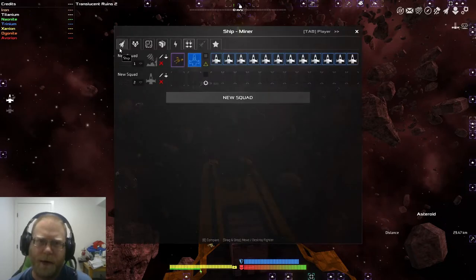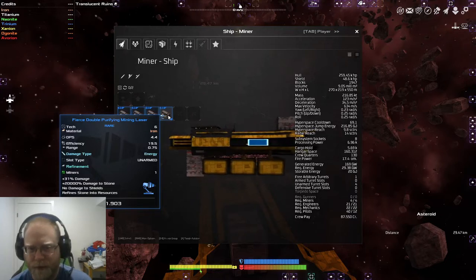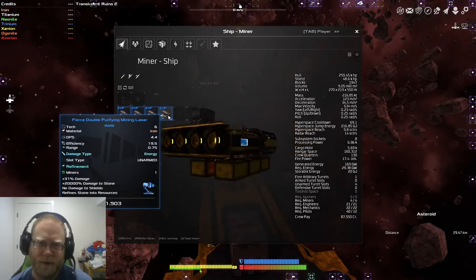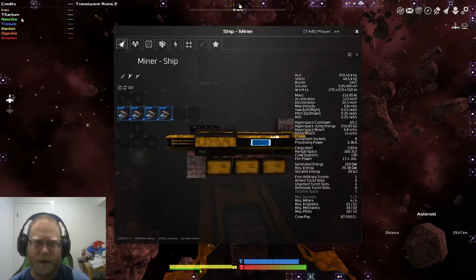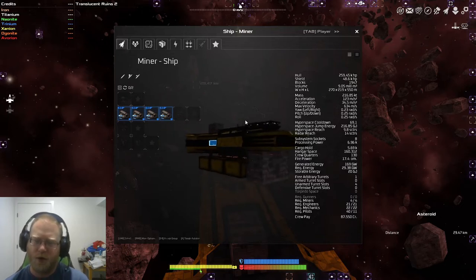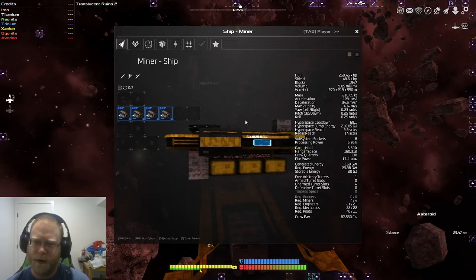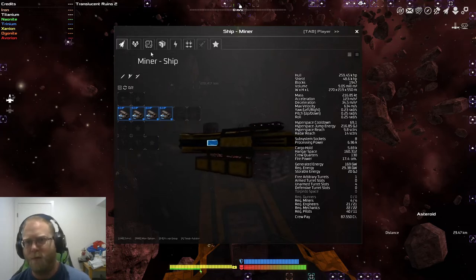We're going to talk about mining turrets. So this is a purifying mining laser. What that means is when you mine the asteroid, it's going to deposit directly into your account here. I'm in creative mode, so that's why it looks a little bit wonky. I'm going to show it to you later on as we progress through the video when it's more relevant.